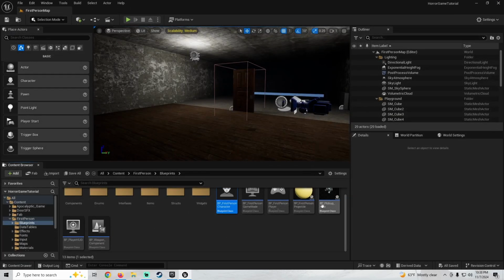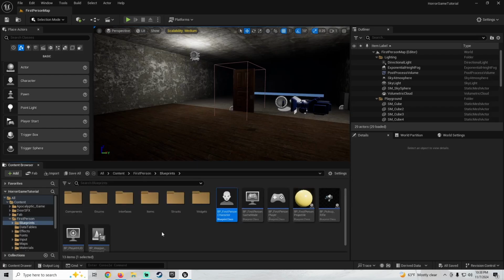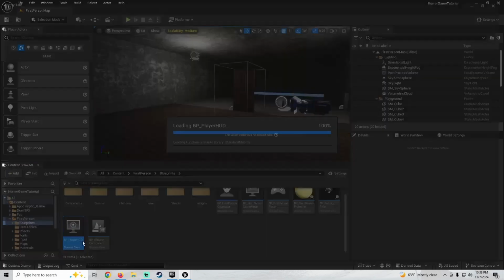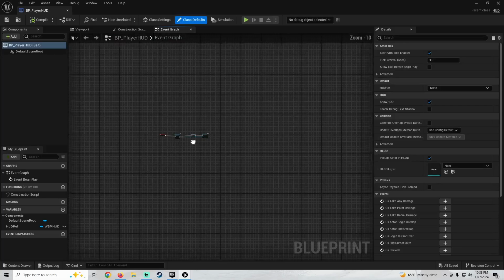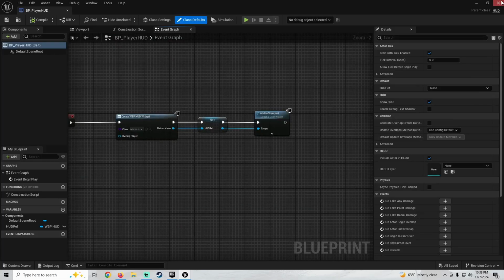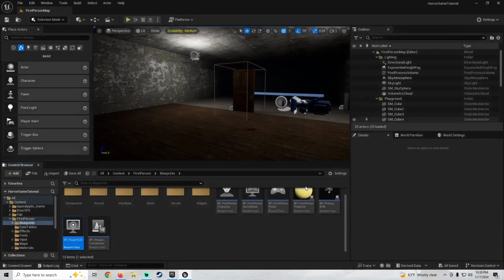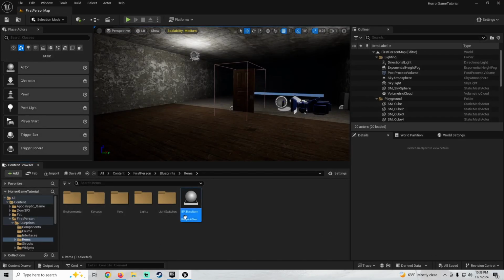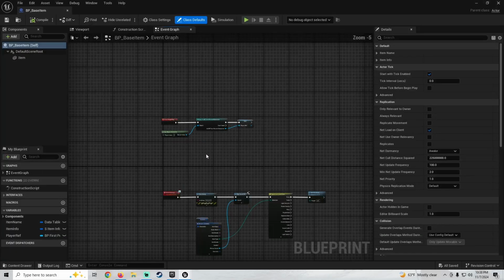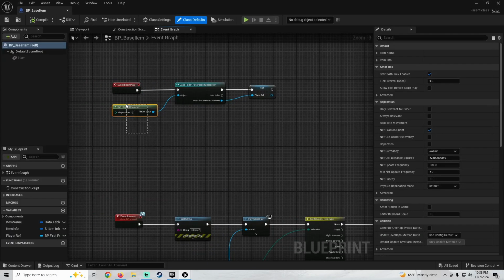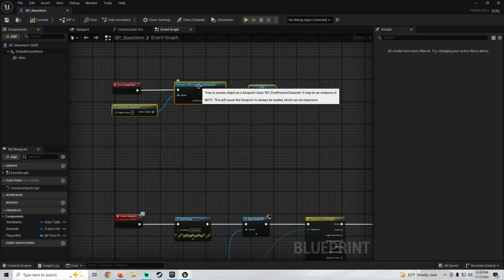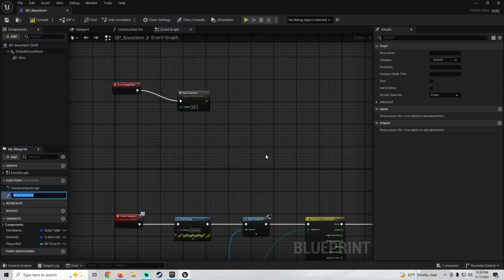Let's see, do we have anything in here we need to? No. Well, actually, let's open the player HUD. Don't really have much in here we need to comment. You can comment this if you want to. Let's go into items. Let's go to base item. This cast right here, I'm going to highlight all this, and I'm going to collapse the function.